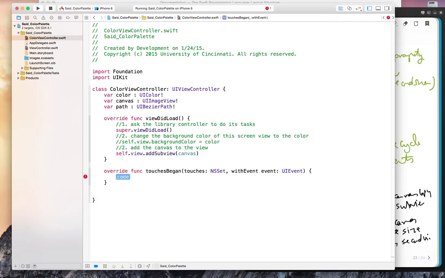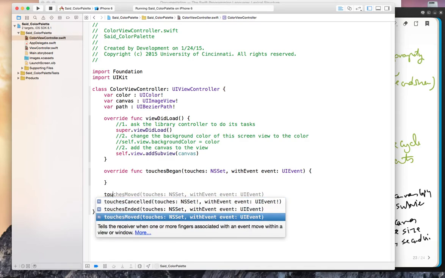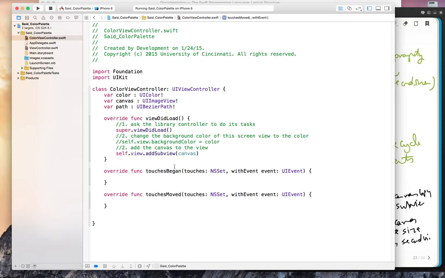Xcode gives you the method, and I want to also use the touchesMoved. By adding this function, it's empty, but adding it, I'm notifying the operating system that when the user touches that second view, come here and do whatever I tell you. So what do I want to do on the touch began? The touch began is where you define the first point in the path. The path is whatever the user painted.